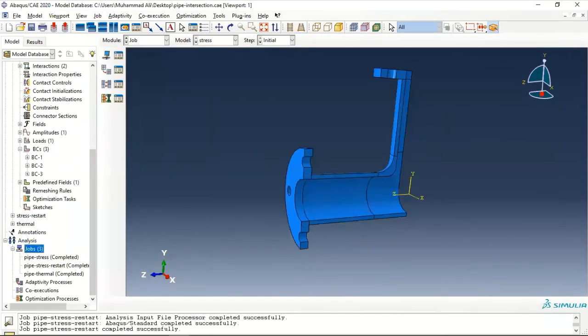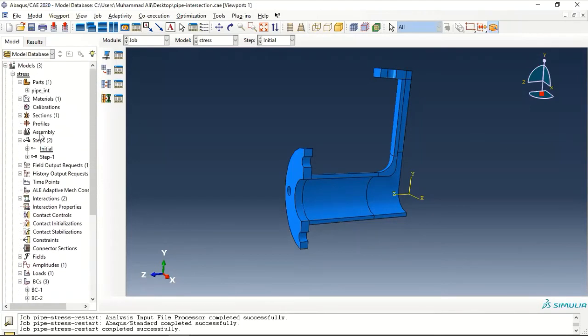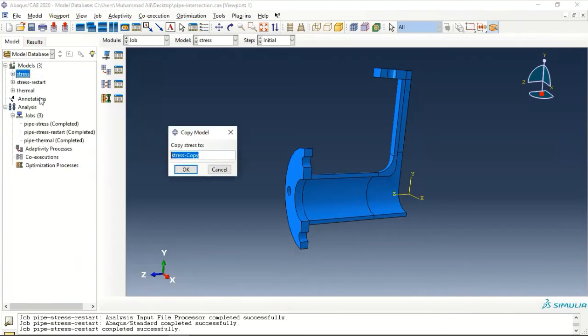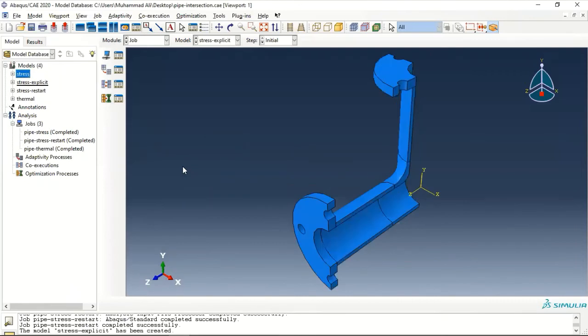Now let's move on to the final phase, which is the coupled thermal stress analysis. And to do that, we copy the stress model. So let's copy this model and name this as stress explicit. Press on OK.